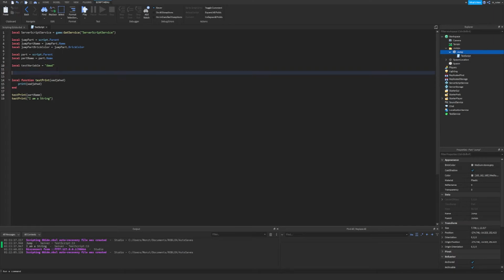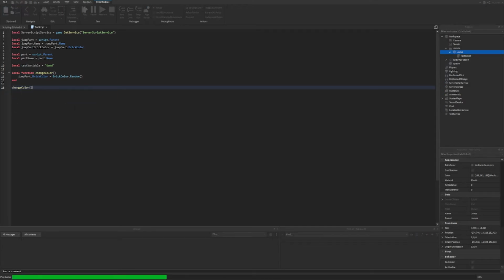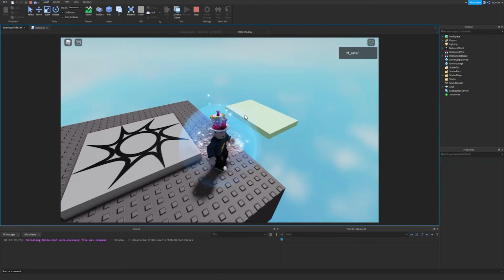So what we're going to do is make a local function, change color, parentheses, enter. And then we're going to say jump part dot brick color equals brick color dot random. So now we just created a function which gets the jump part and gets its color, and we're setting the color to a random brick color which we put right here. So now of course we have to call that function, and now let's start the game. Once we get in the game, we can see the color is different.